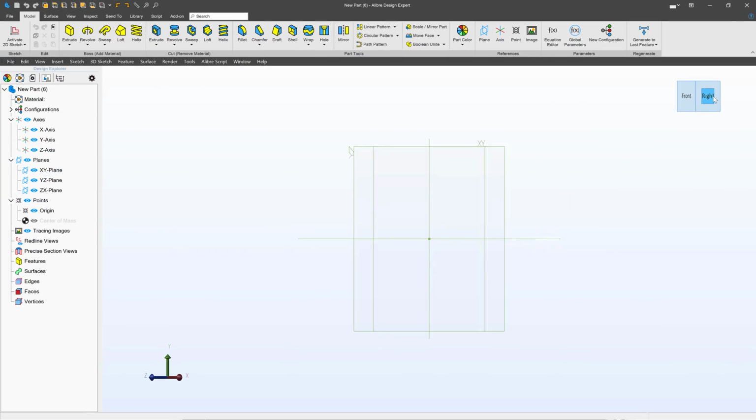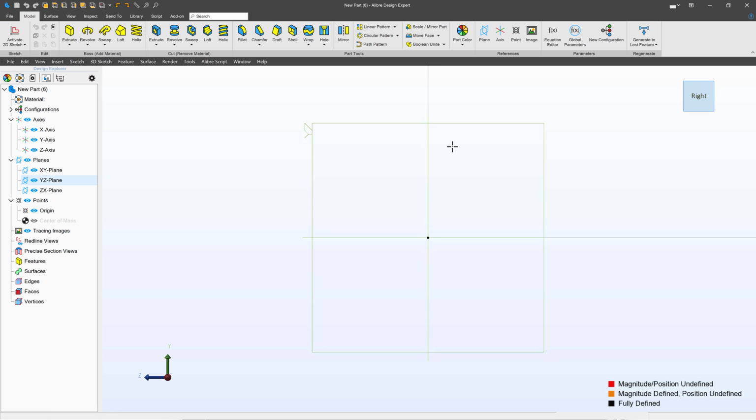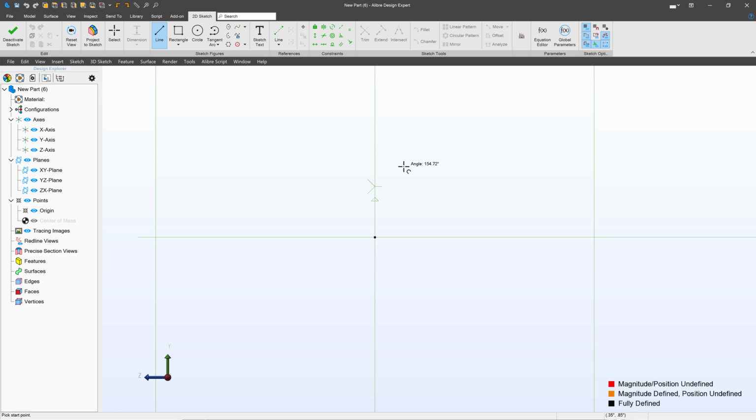I'll move to my right plane. We'll make a sketch. I'll make a horizontal line, and I'm going to model something like a wedding ring, right? I wear a wedding ring every day. It feels pretty natural for me to make. So I'm going to work on that.